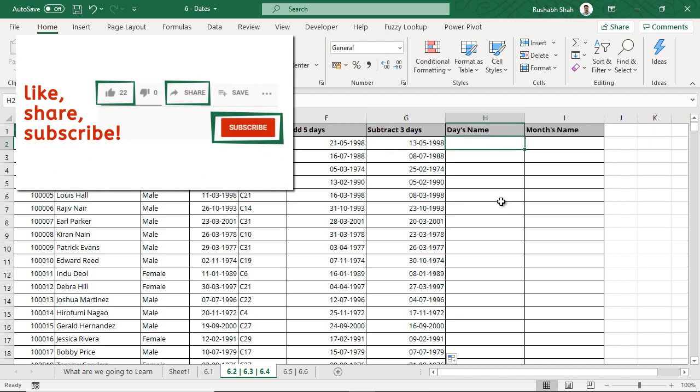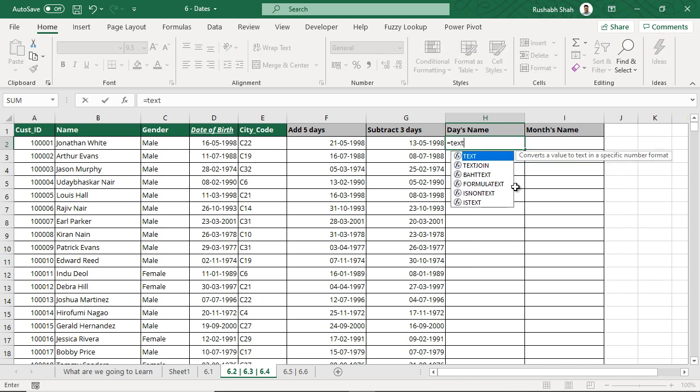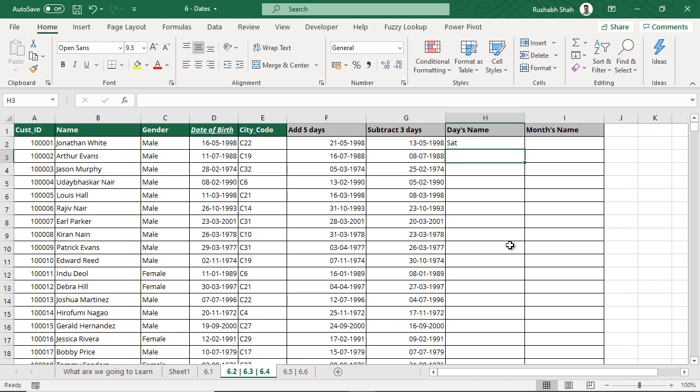Day's name. Now, 16th May 1998. What day was it? For this, you have to learn this formula by heart. Equal to TEXT, tab, take the date in the value parameter, comma, in the format text parameter, in double quotes, put DDD, double quotes, close bracket, close. I'll repeat. In TEXT, first take the date, comma, in double quotes, put DDD, double quotes, close bracket, close, enter.